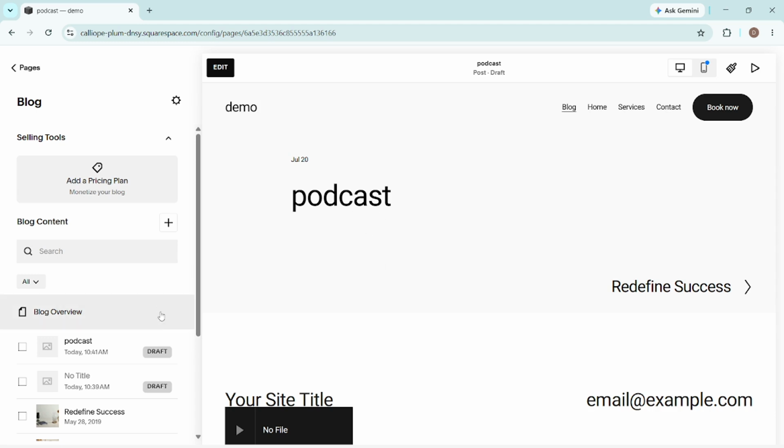Next, click the three dots icon next to your post title in the left panel. This opens additional post options. Look closely at the left panel area so you select the menu for the post you are currently editing.